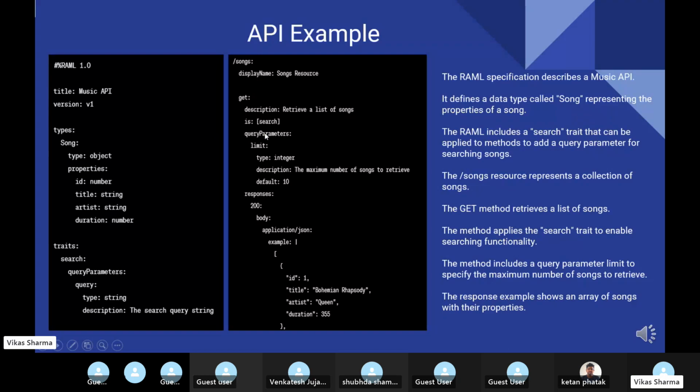Then again, we are defining another query parameter called limit, which will be of type integer. It will limit how many songs we need to retrieve from the database. The default value for this limit would be 10. Then, as I told you, there are also request and response bodies. In the responses, we're defining a body of type application JSON, and these are examples of how the response from the get call would look.